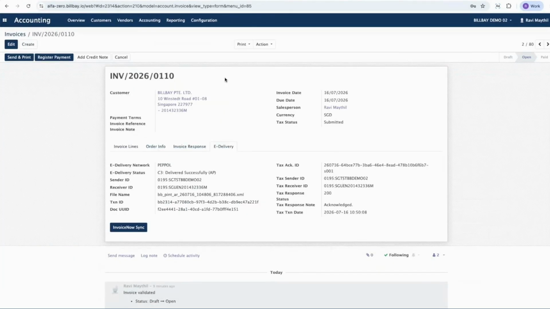Basically, that's how easy it is to use the InvoiceNow-Ready solution.